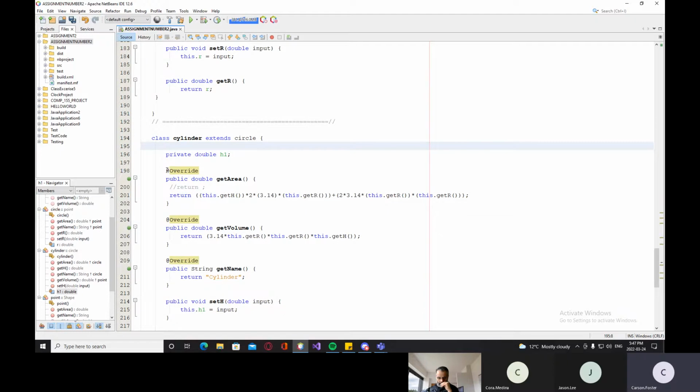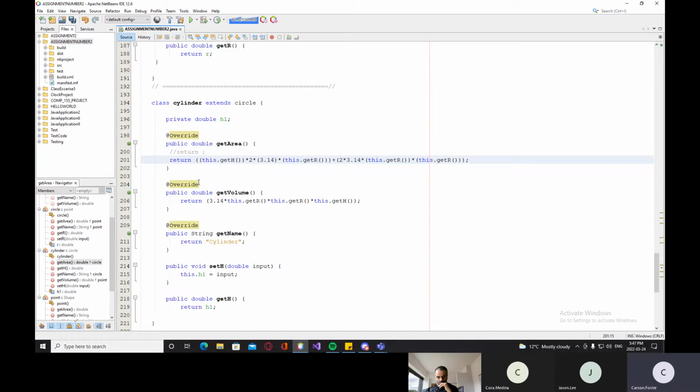So I overrode, first of all, the area, because the area of a cylinder is different from the area of a circle. So I use this dot get h. Yeah, it's basically just the area of a cylinder right here. I made it return this. So it's just the area of a cylinder. Then the next thing was get volume.